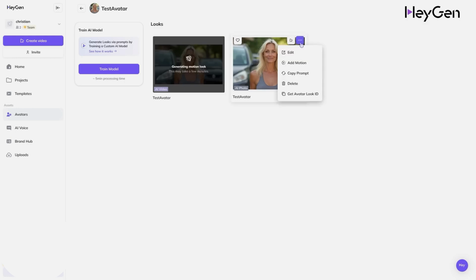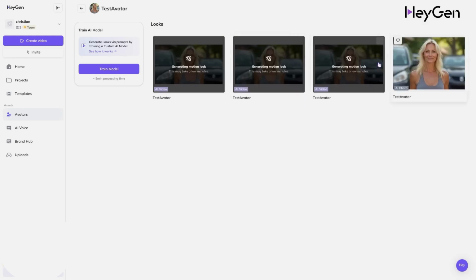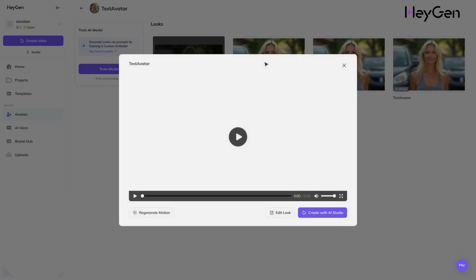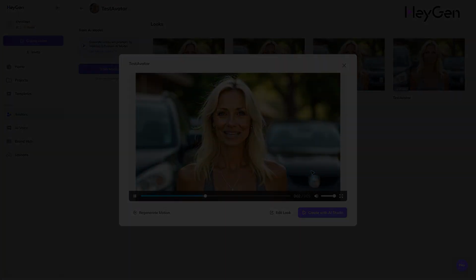Bring your avatar to life with motion. Click Add Motion to create a 10-second animation. Make a few versions to find the best fit. Preview your avatar in action.